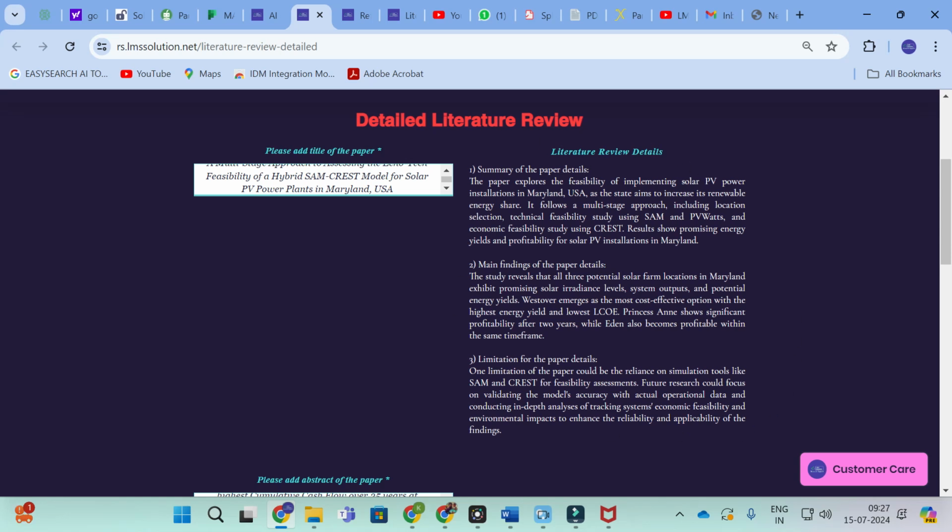Because we are giving the input from our reference paper, it will analyze the content of the reference paper only, and then generate a literature review. This will be a detailed literature review, where you can get the perfect literature review for your journal or research paper writing. So this is how you can use this detailed literature review template.